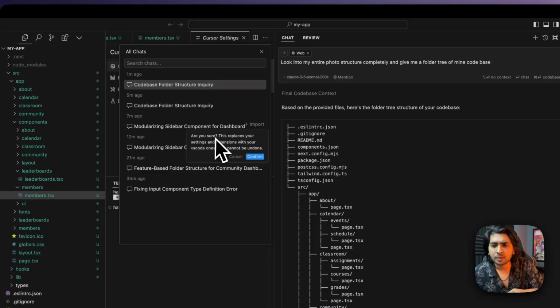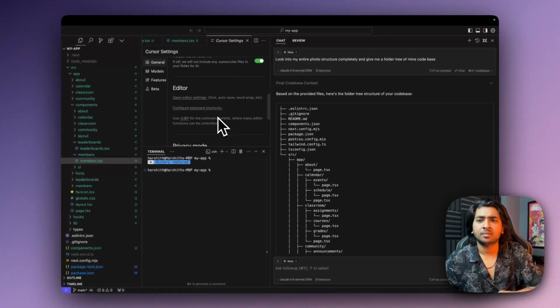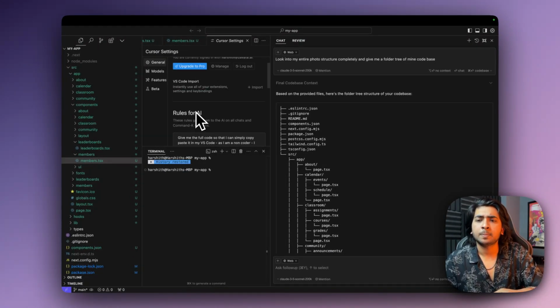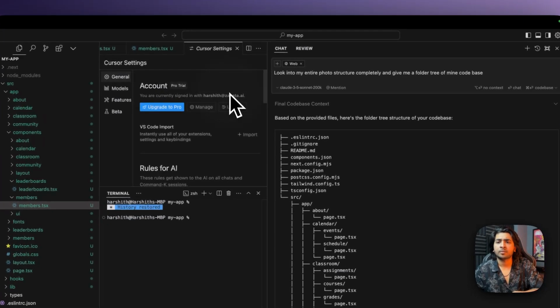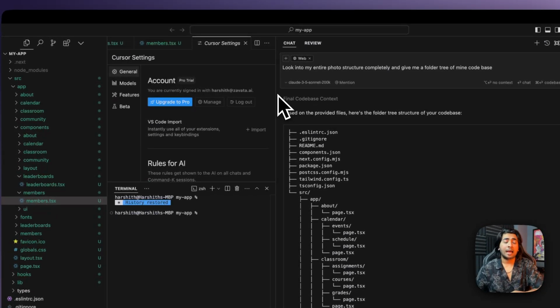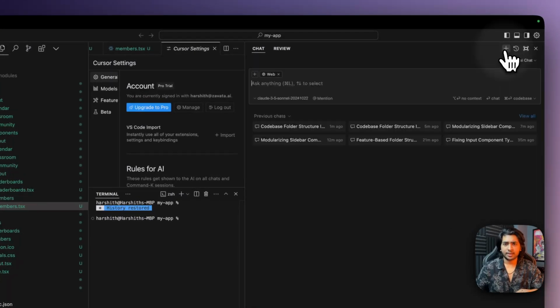Are you sure this replaces your settings? I don't know what this is. Where did this come from? I'm not sure. Okay, let's just try this again. Okay, I lost the prompt. There. Okay, let's just do this again.